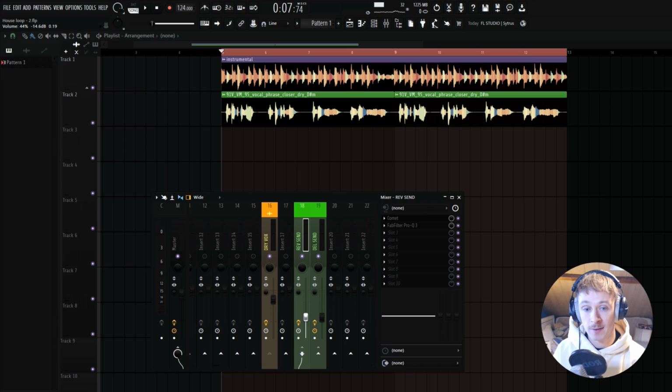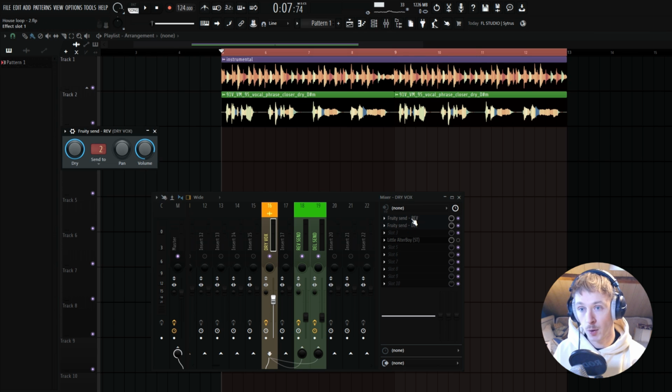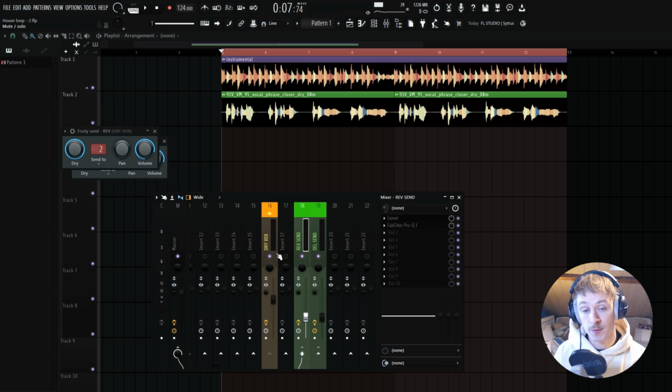Using parallel processing on vocals for me is absolutely essential. One of the quickest ways to do it in FL Studio is with the Fruity Send. So you simply load up a Fruity Send. I've renamed one to reverb and the other one to delay. Go on your vocal mixer track, right click under any other mixer track and click sidechain. And then within the two Fruity Sends that you've loaded, just select the reverb and the delay. And you're now sending an exact copy to these mixer tracks.